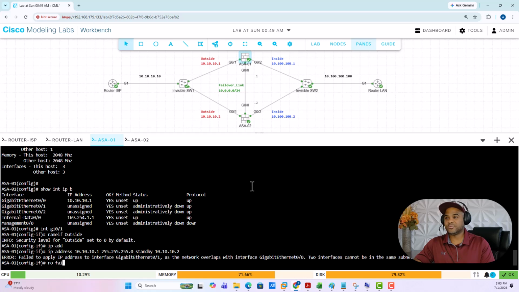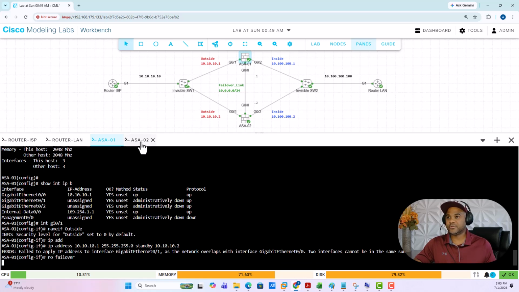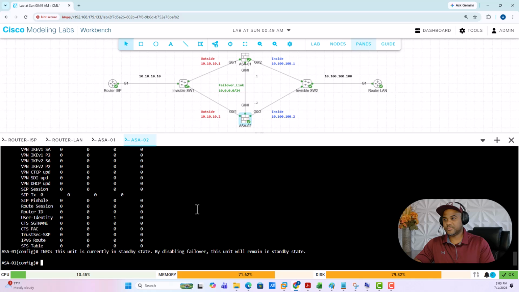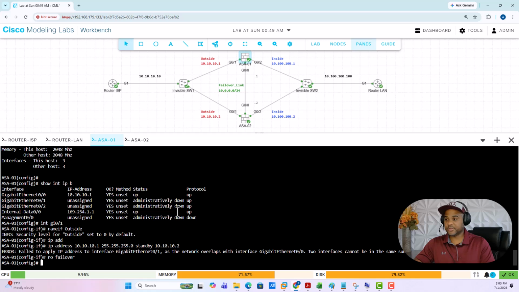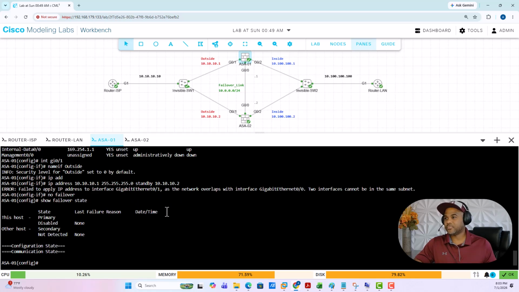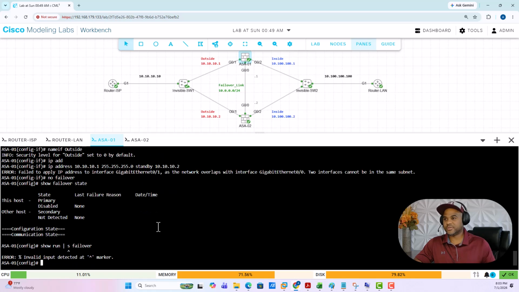So we'll do no failover. Actually, haven't had to do this before, but we'll think it through. I always like to think through logically. Show failover state. All right, let's see. All right, none. Because I don't know that you can configure while it's doing the show run pipe section failover.